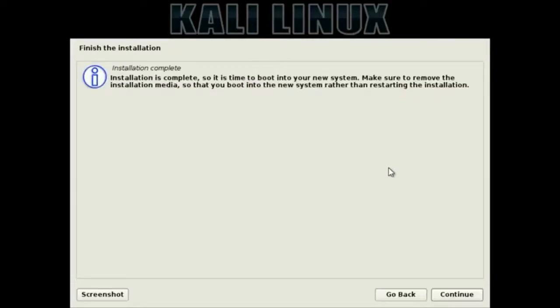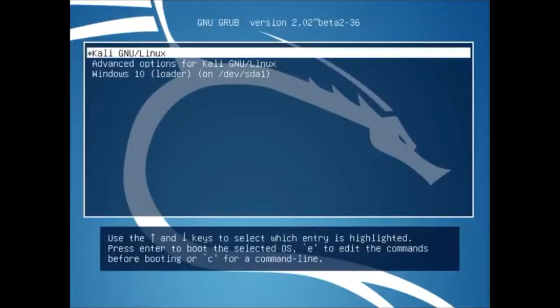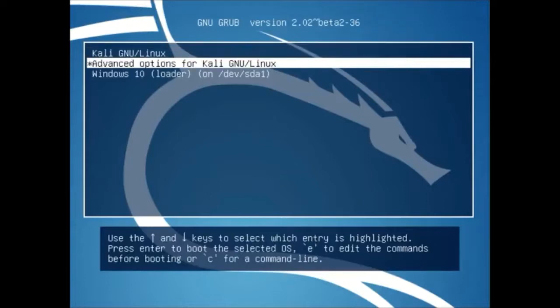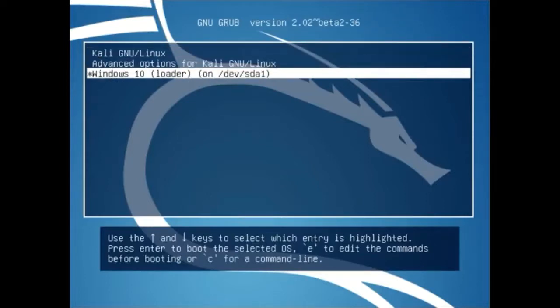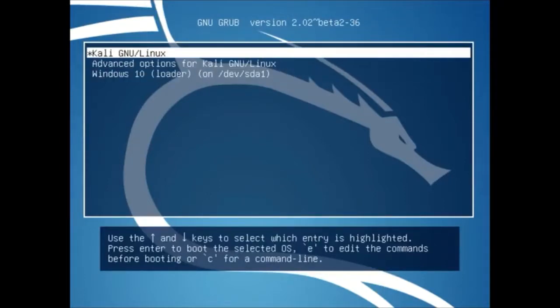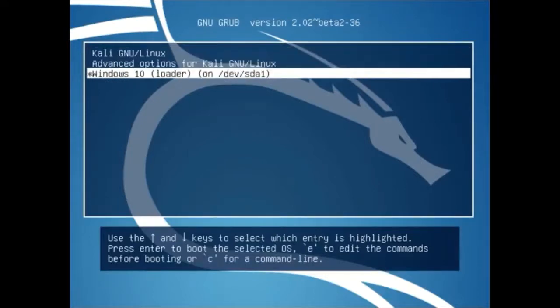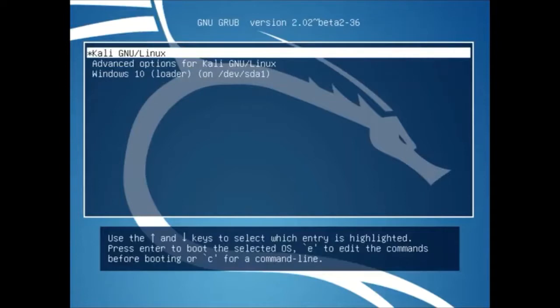Now is a good time to remove the USB or DVD which you installed Kali Linux from, so it doesn't boot from it again when you turn on your computer, and then press continue. After it's done and the system's rebooted, you'll be greeted by this menu which will say Kali Linux, Advanced Options for Kali Linux, and Windows 10. From here you can use the arrow keys and the enter key to choose which operating system you want to boot in. If you want to boot into Windows 10, you go down to the bottom and press enter, and if you want to boot into Kali Linux, simply go up to the top and press enter.